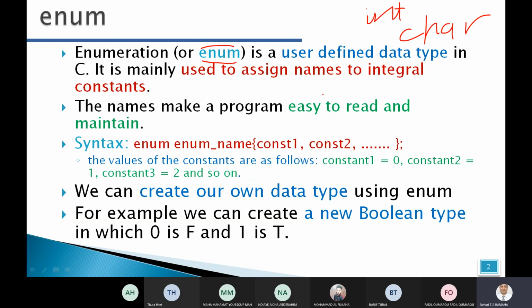Actually, it's used to assign names for integral constants. This means when you have a specific constant and you want to give a name for it, you can use enum to give names to these integer constants to make them much easier to read and maintain.